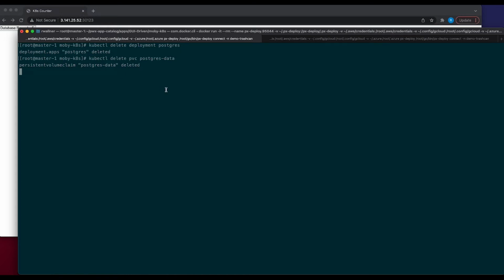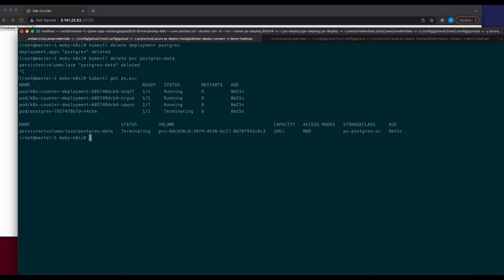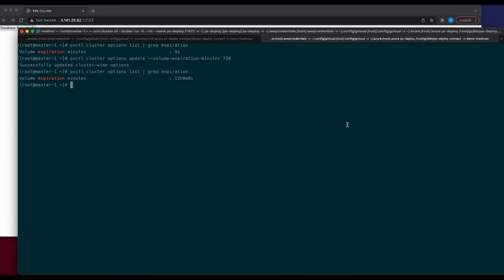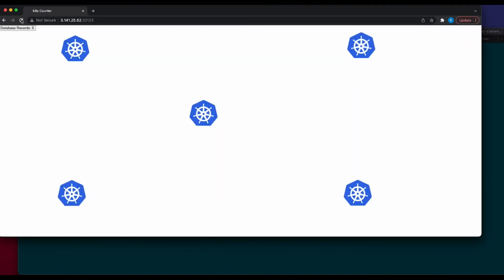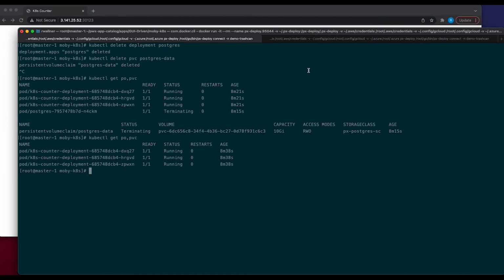We know in the background what's happening is the volume actually gets deleted along with all the data in that volume. So what we can see here is that our Postgres database and our Postgres data volume are being deleted, terminating in Kubernetes terms. And if we list our volume at the Portworx level, it's gone. So now we can see our database is gone, PVC is gone, data is gone. We go back to the application and we see it failing in this case because the database is now gone. So our data is gone.